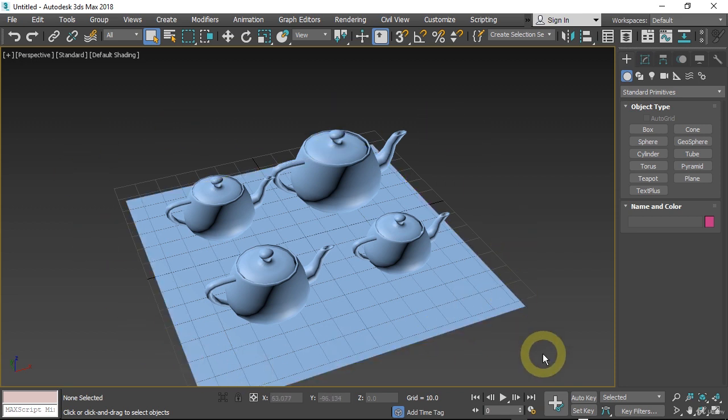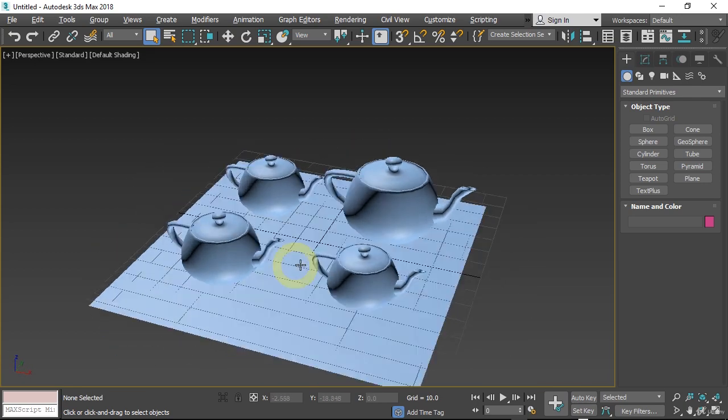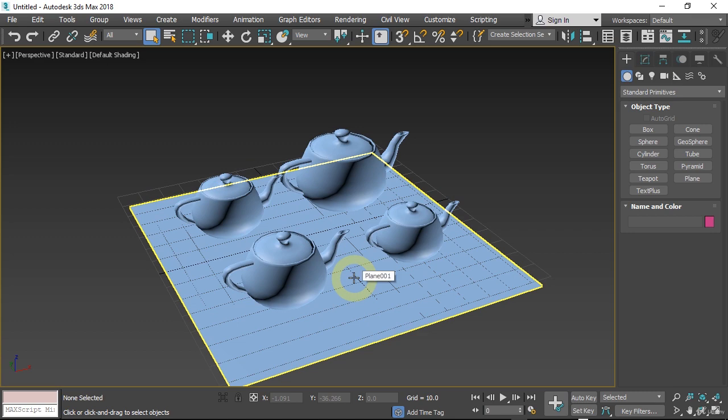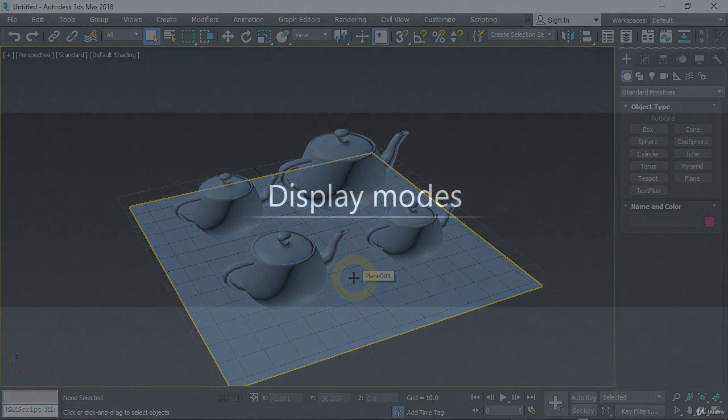Okay, viewport navigation is a very important skill that you need to master first before moving on to more advanced lessons in this course. So just make sure you practice a little and become familiar with it.